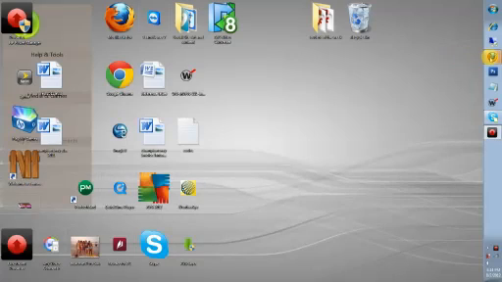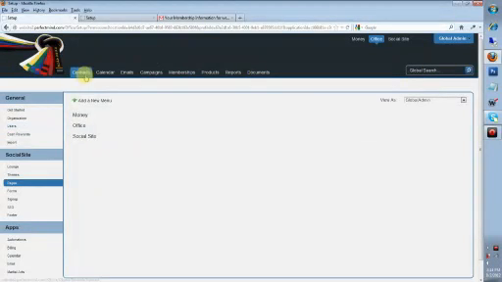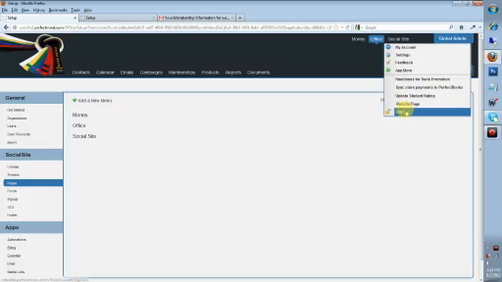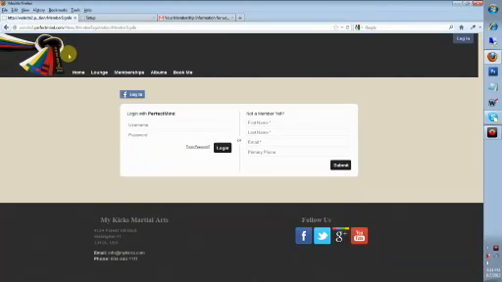Today I'm going to show you how to set up your members area. So the first thing we want to do is go to our website and get logged in. The login button, of course, is at the very top right.